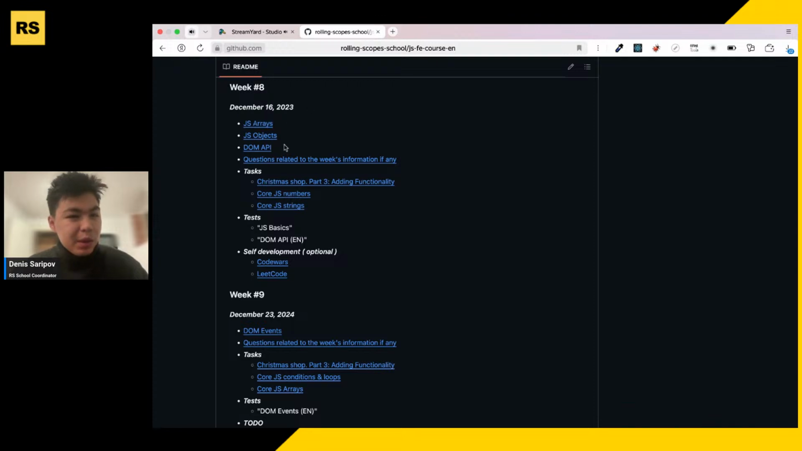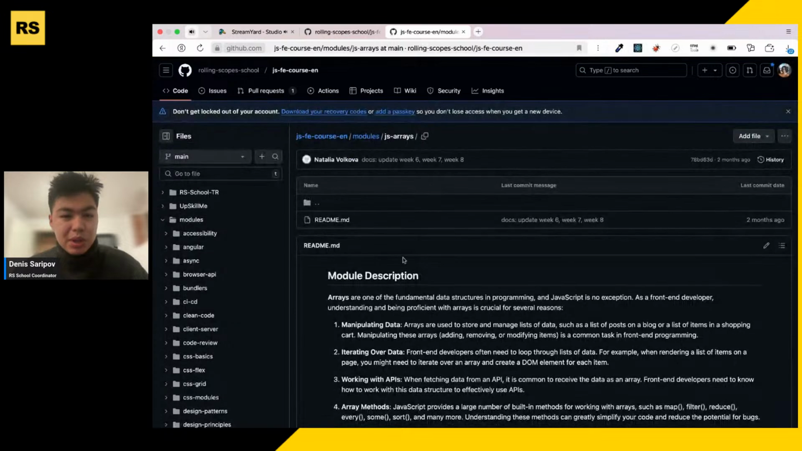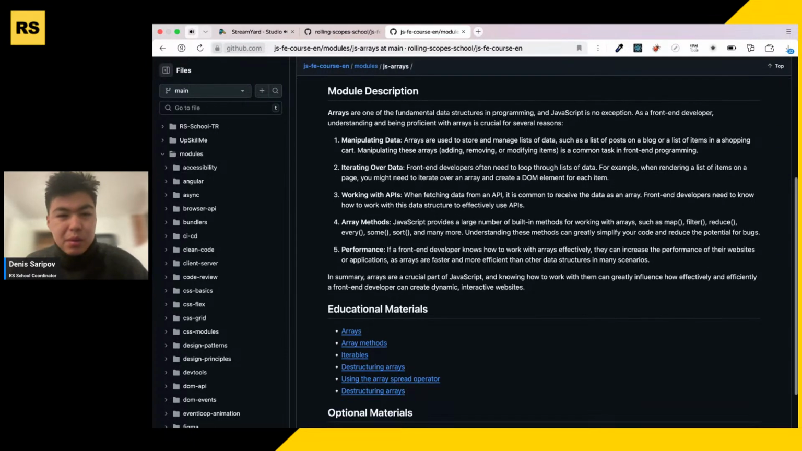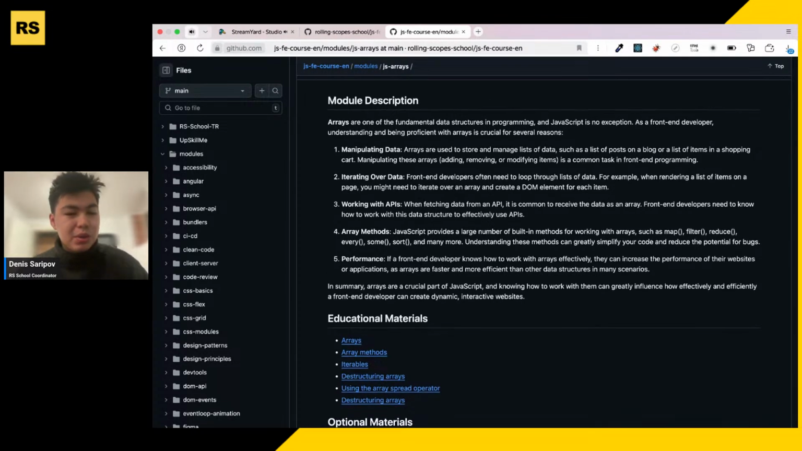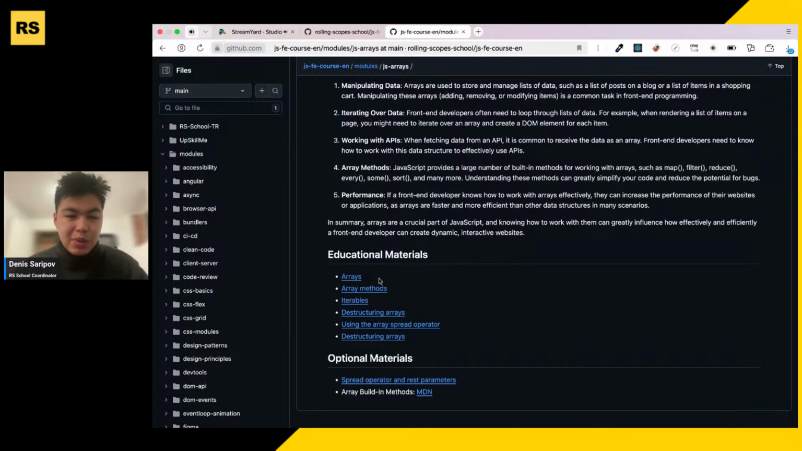So let's see. You have topics here as usual. You have JavaScript arrays, JavaScript objects, DOM API, and let's see what you're gonna learn about JavaScript arrays. JavaScript arrays is the basic data structure that stores other elements, and you'll learn how to manipulate data, how to iterate over this array structure, how to work with API, and some methods to work more efficiently with that data. So you can find educational materials here about arrays and optional materials here too.